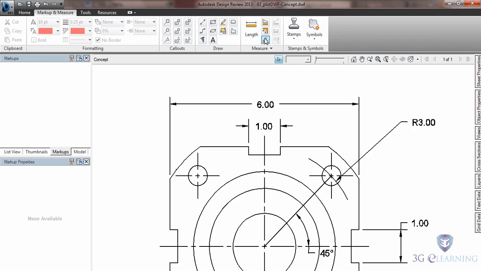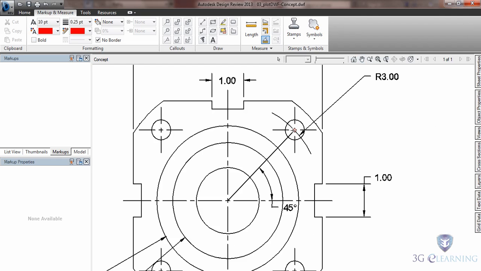We can also do angular measurements. I'll click the center of this circle, the center of this one, and then I'll grab the intersection of the center line and the large circle. I'll then click the vertex and I can pull out the measurement. When I'm finished, I'll press escape, and then I can select this measurement and press delete to remove it.